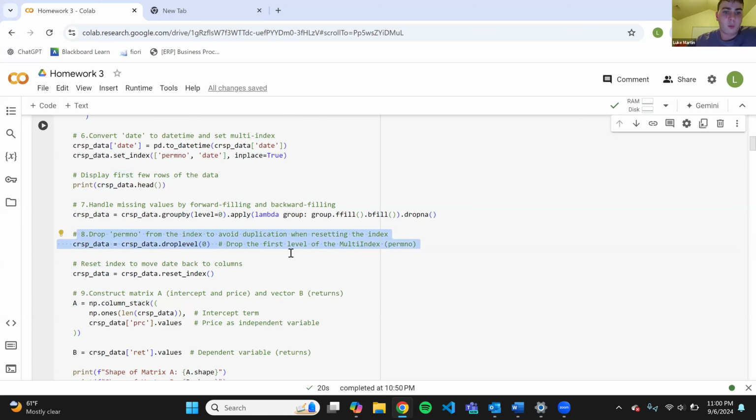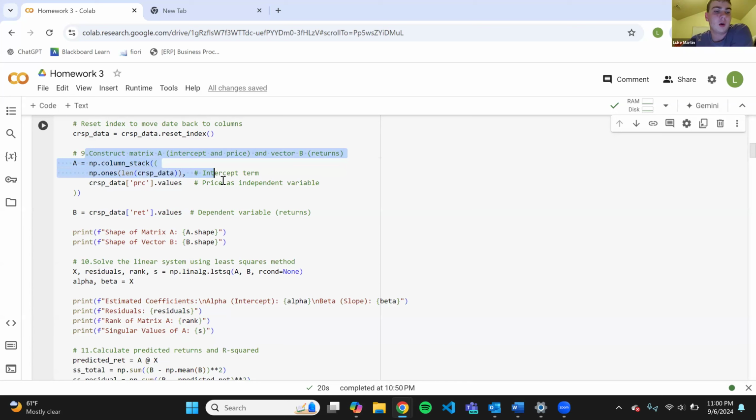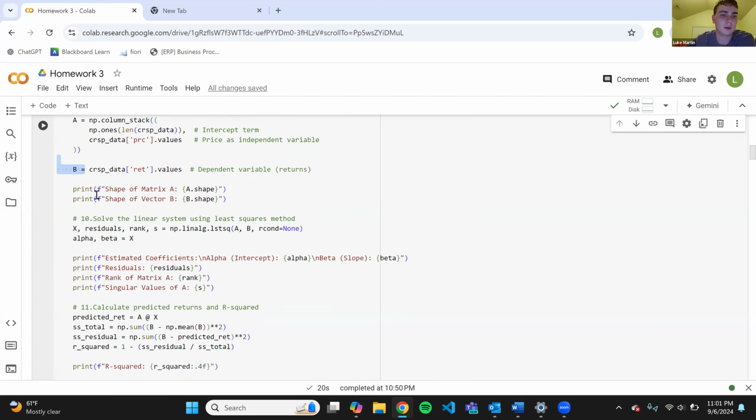And this step is necessary for the creation of our matrix that you'll see. So now, constructing our matrix, this block of code is constructing matrix A with an intercept and price data as the independent variable. The intercept and price data are the independent, and our vector b, which is constructed with the return data, is our dependent variable. So here we go. Our price data is our independent, and our beta is our dependent. Now give me the matrix with the beta.